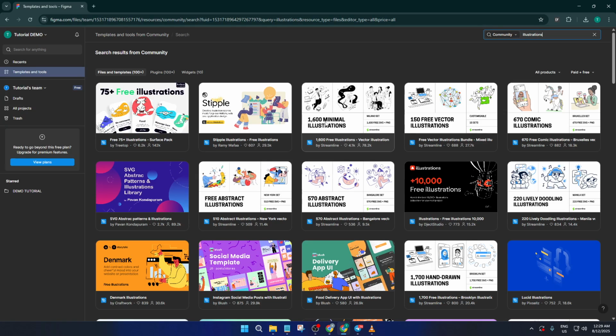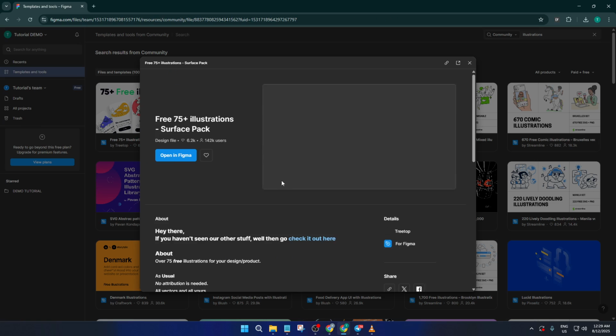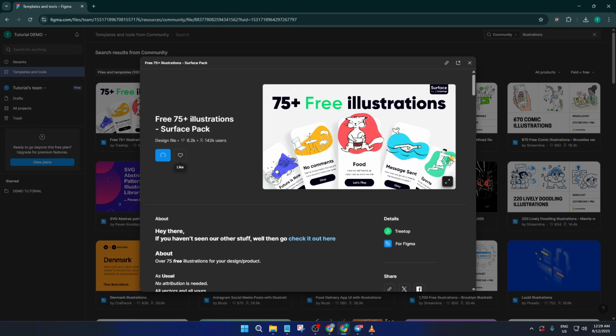Now scroll through the results and take a moment to pick out a design that really fits your project's mood or the message you want to share. Maybe you need something playful for an app onboarding screen, or a more sleek and minimal style for a corporate presentation slide. There are options for just about every need. Don't rush this part. Even though the process is quick, choosing the right illustration can really make your project pop.